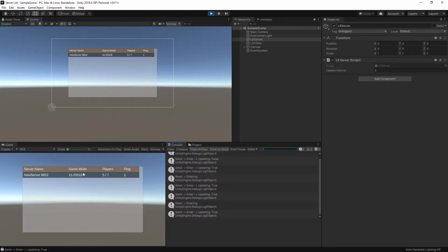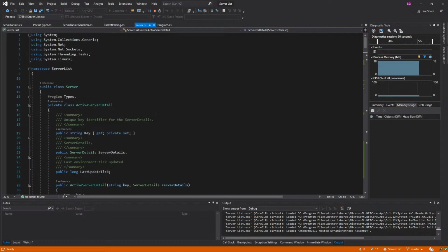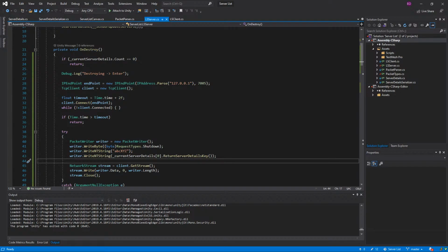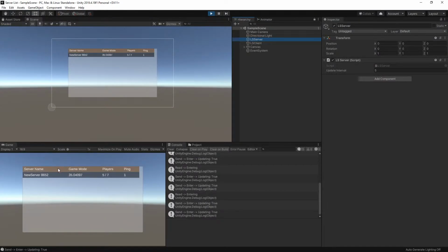You can see that the game mode is updating roughly every 10 seconds because I have the server updating every 5, and the client is reading every 10. No really special reason, it's just how I'm doing it. So what I did, if we go look at the code here, is whenever this object's destroyed, it should send the shutdown message to the server list. So let's go ahead and try that.